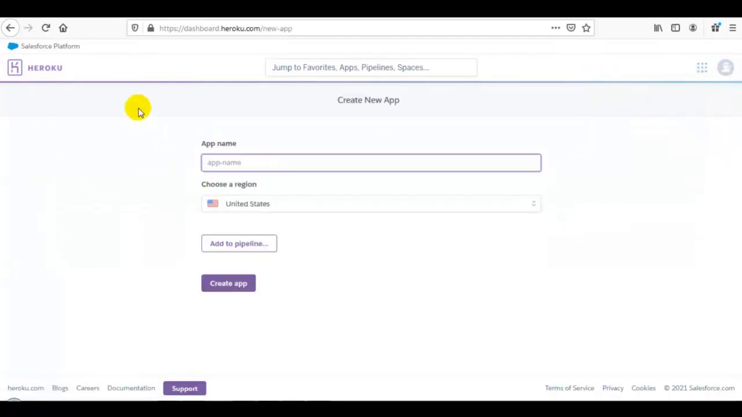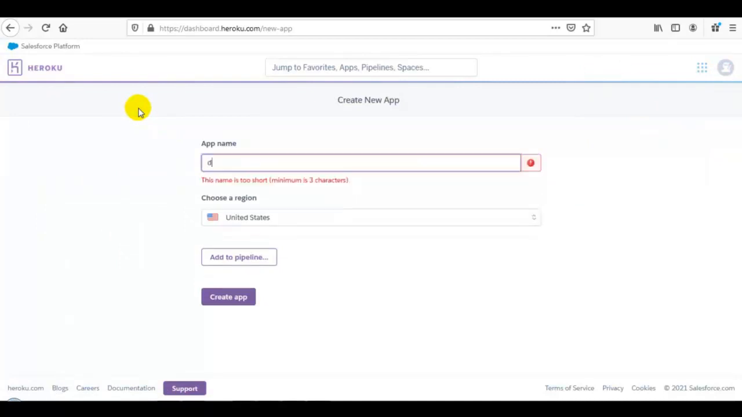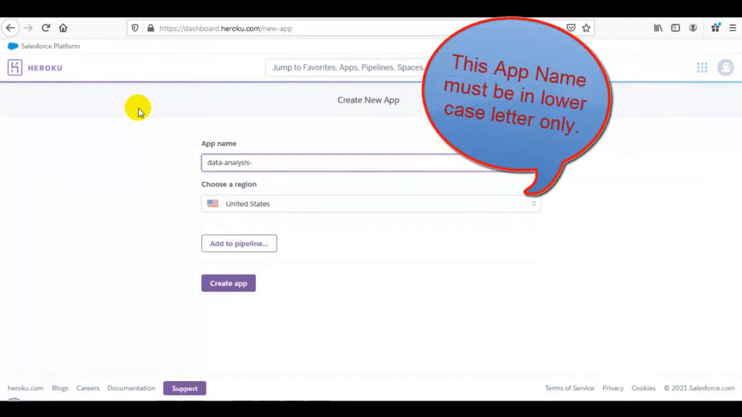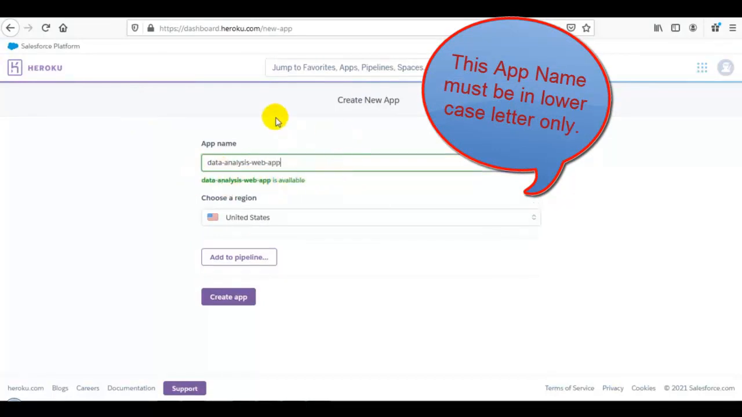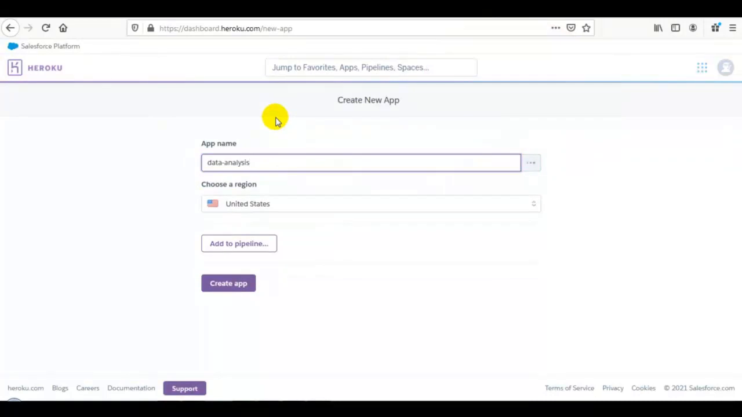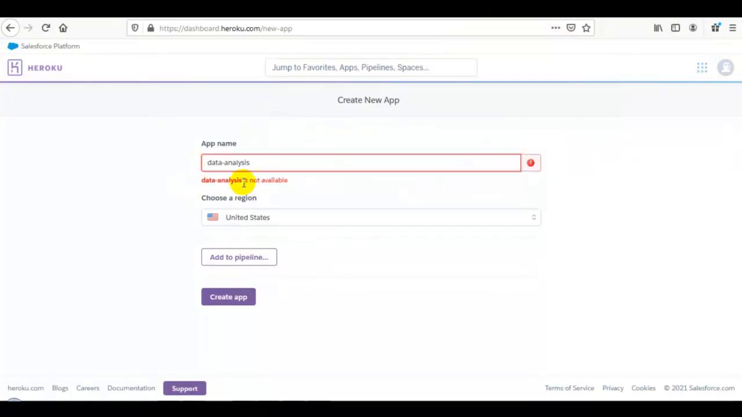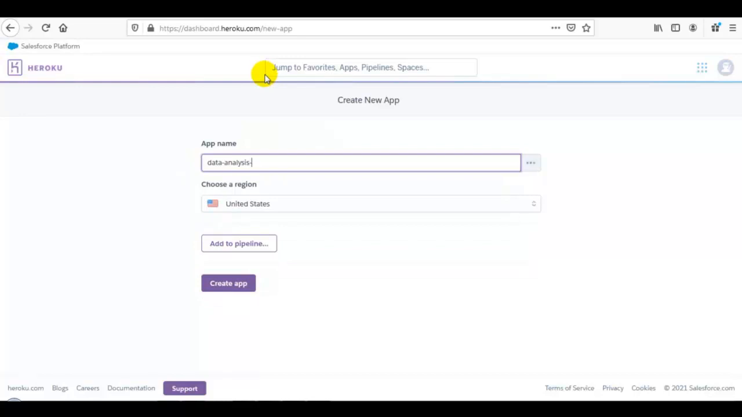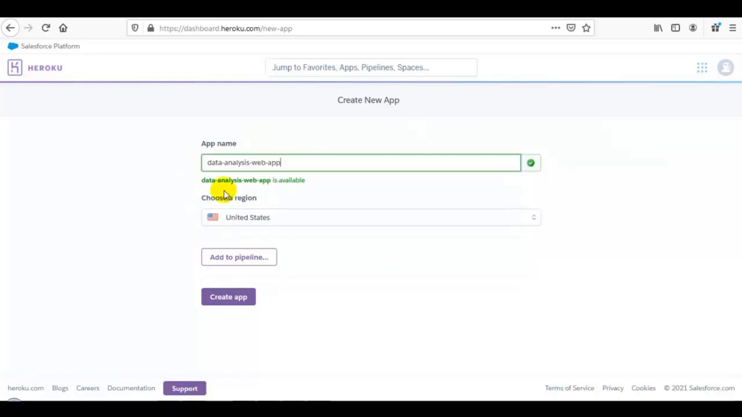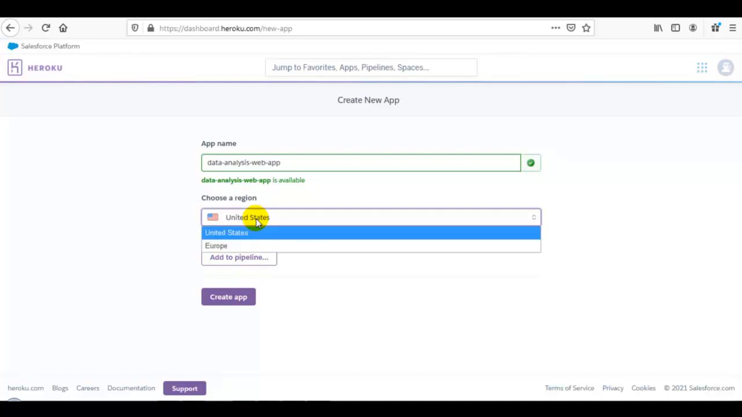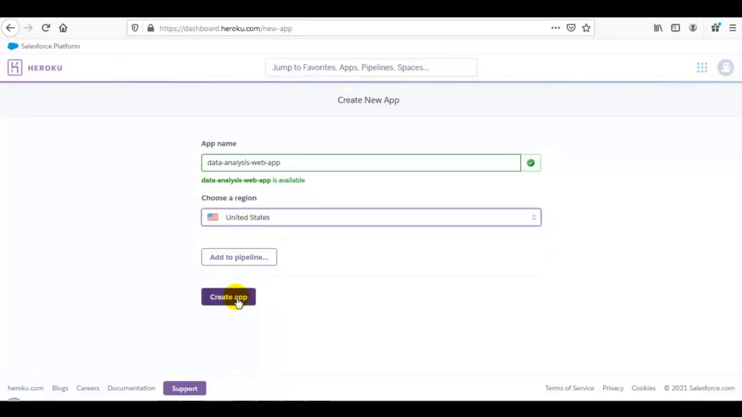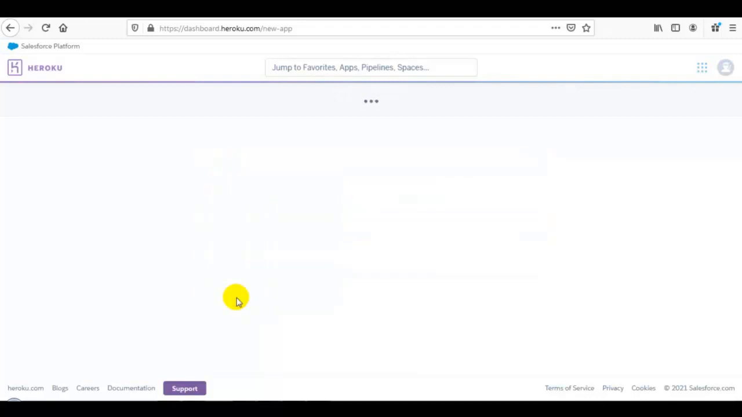Now here we have to provide the app name that we want. So let me give data-analysis-web-app. As you can see over here, this name is available. If not, it shows this error, so we have to change our app name accordingly. As you can see over here, data-analysis-web-app is available. So now here we have to select a region. Let's select United States. And here we have to press create app.